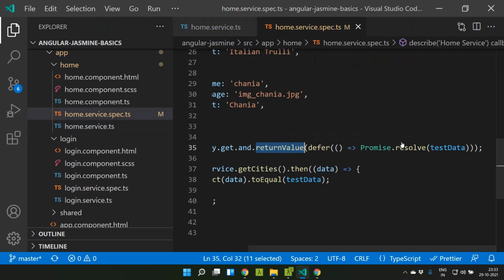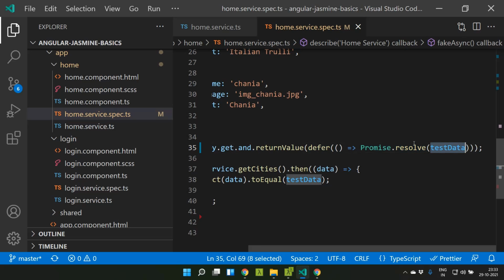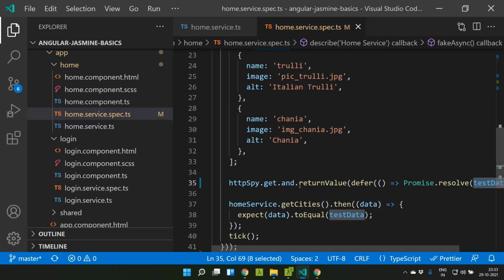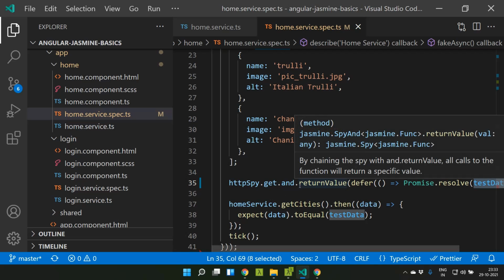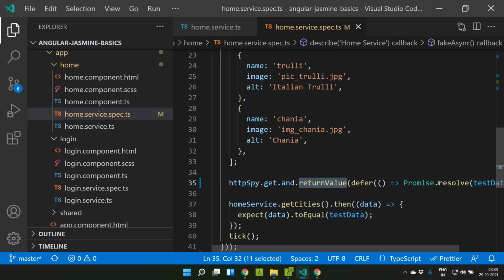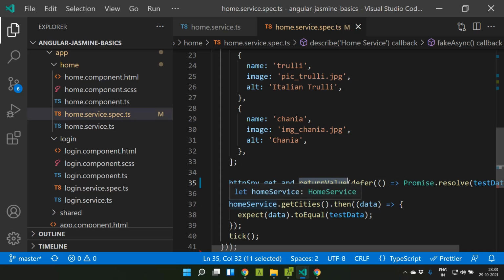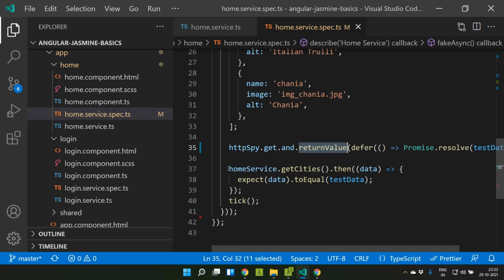So ideally we need to return an observable itself. For that I am making use of RxJS defer. Within that I am passing a callback which will return the test data as a promise. So what happens here is we will be receiving an observable, and that we will be converting into a promise, and that particular data we will be equating within our test case.